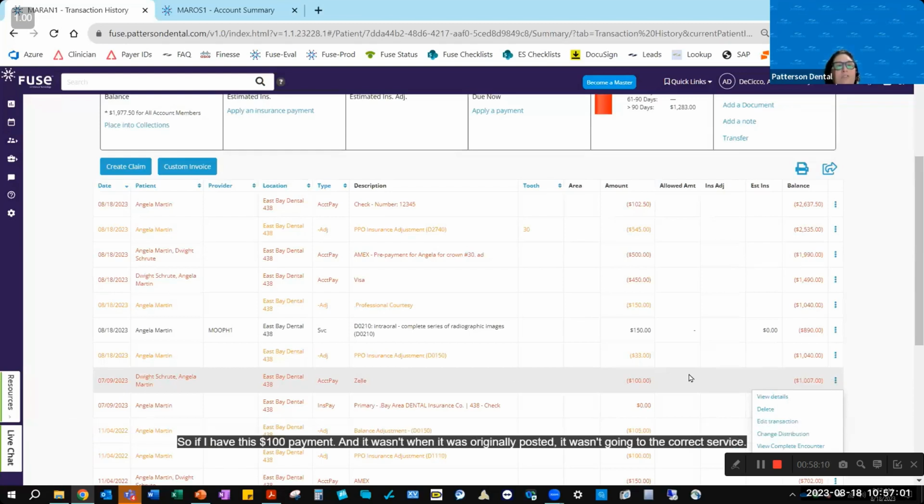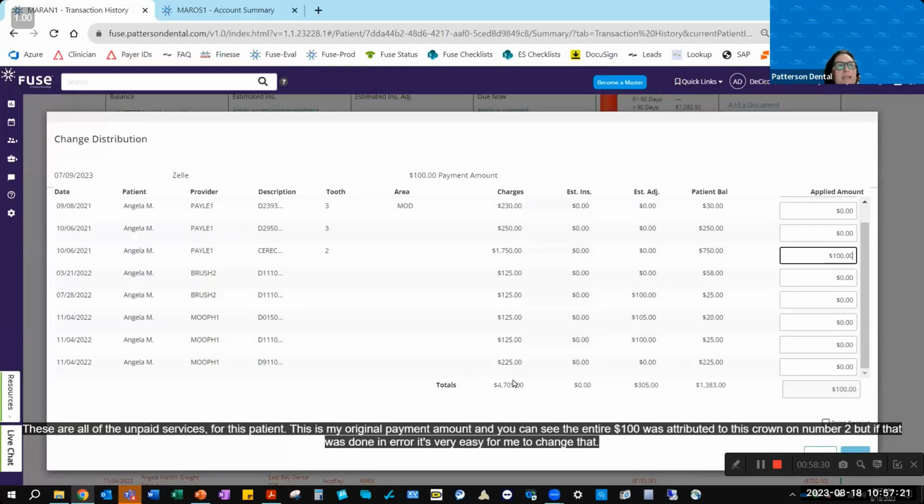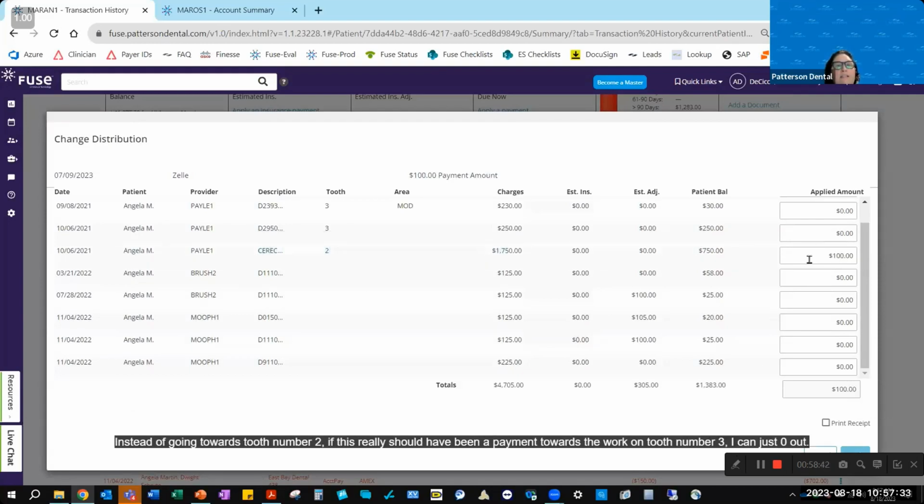So if I have this $100 payment and when it was originally posted, it wasn't going to the correct service, I do have the option to change that distribution. That's one of my options here. So if I click on that change distribution, these are all of the unpaid services for this patient. This is my original payment amount, and you can see the entire $100 was attributed to this crown on number 2.